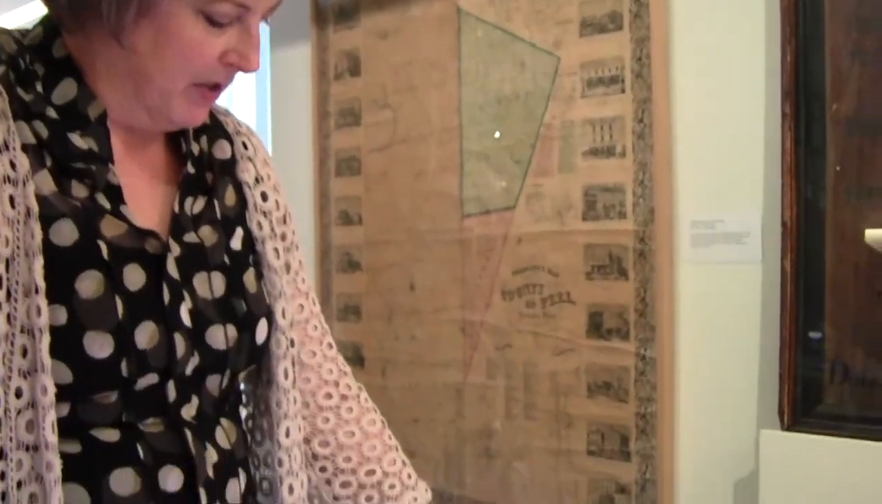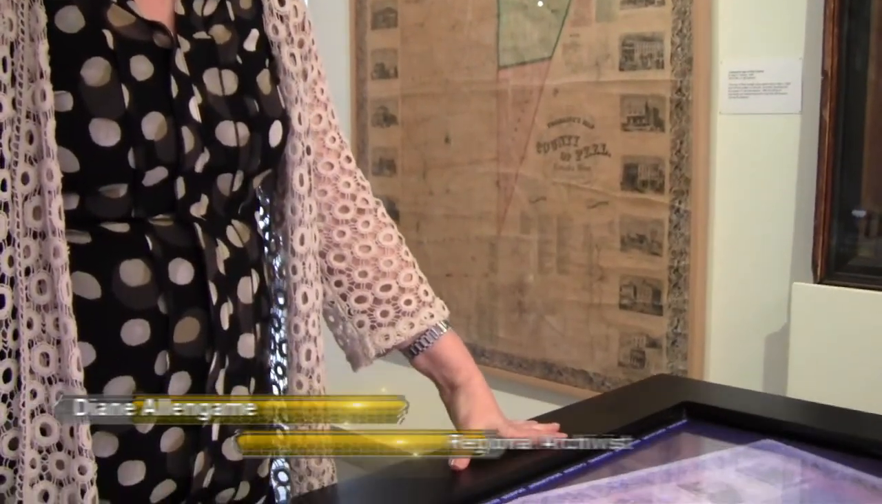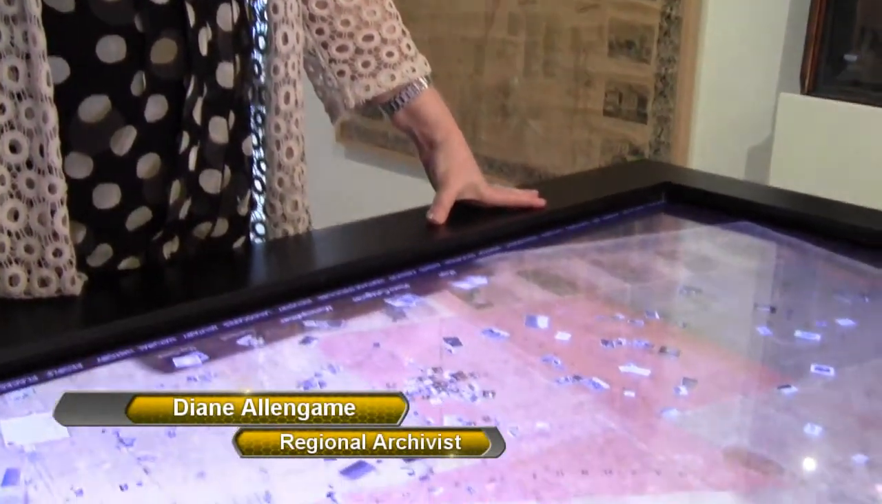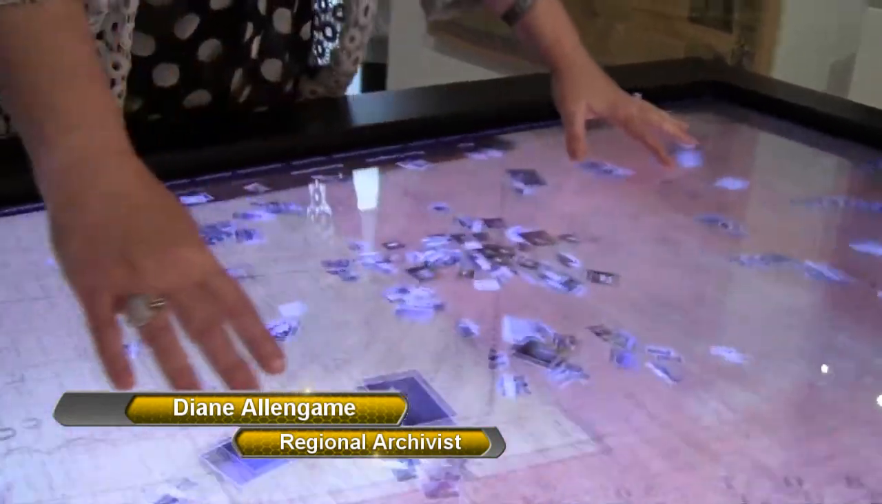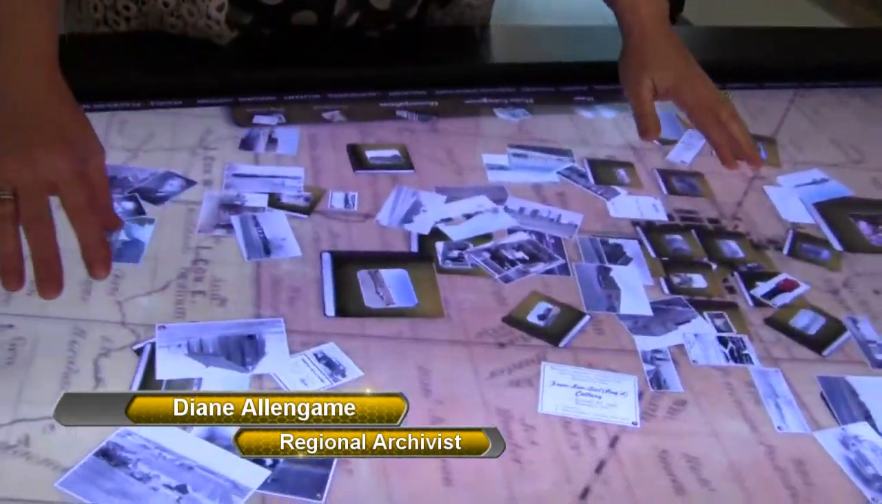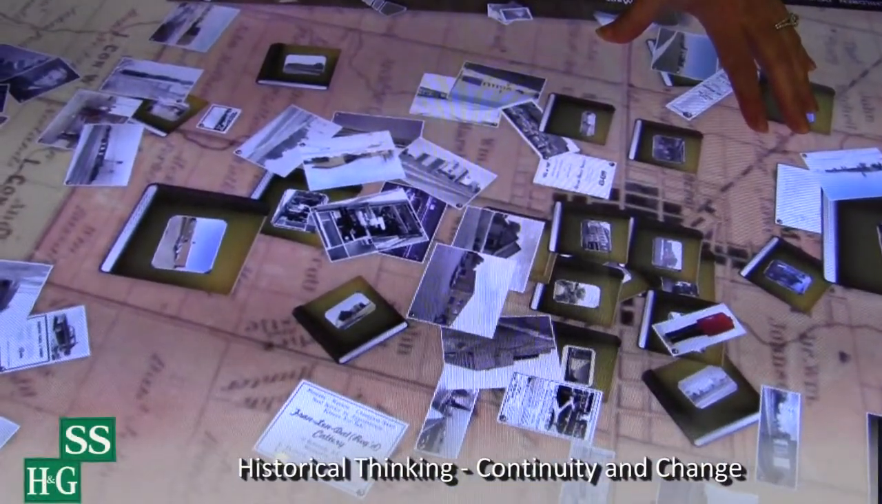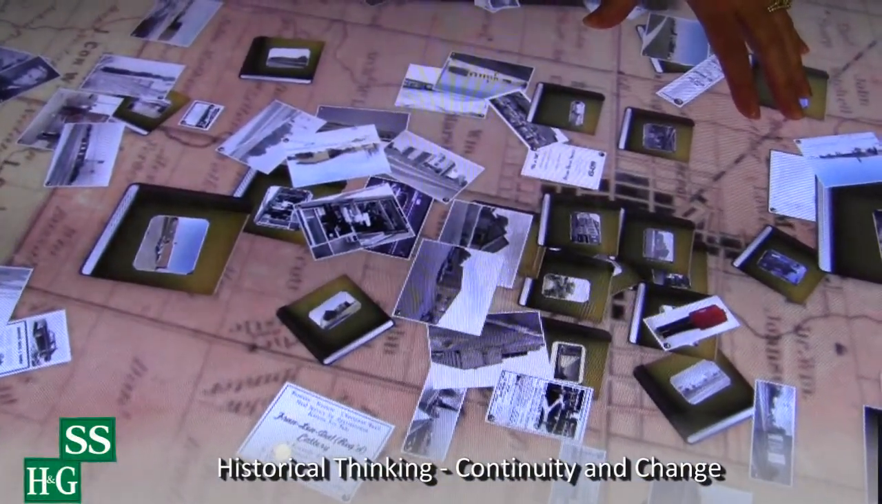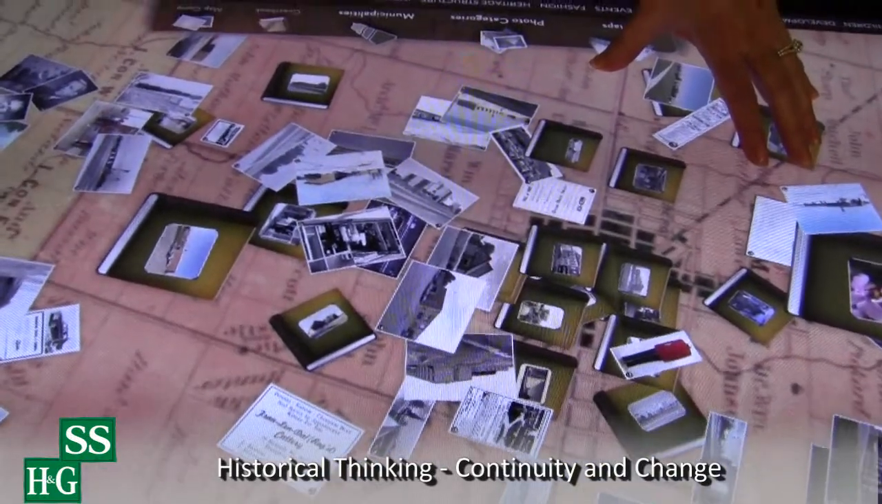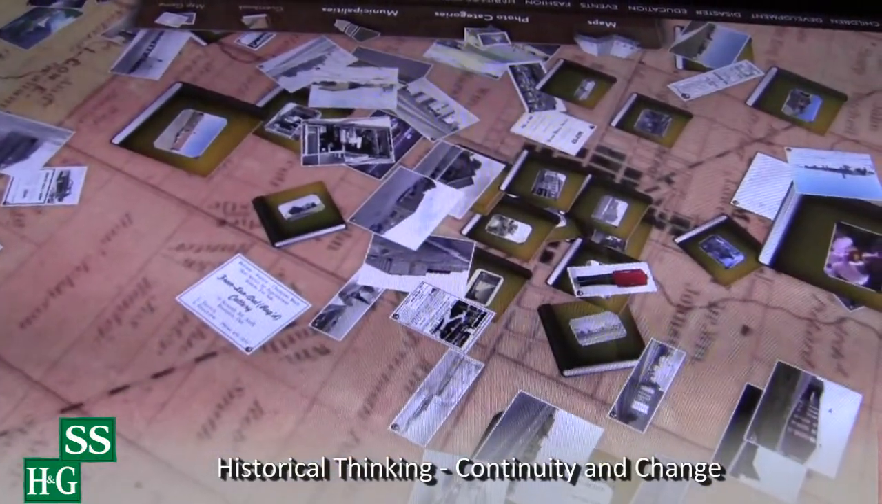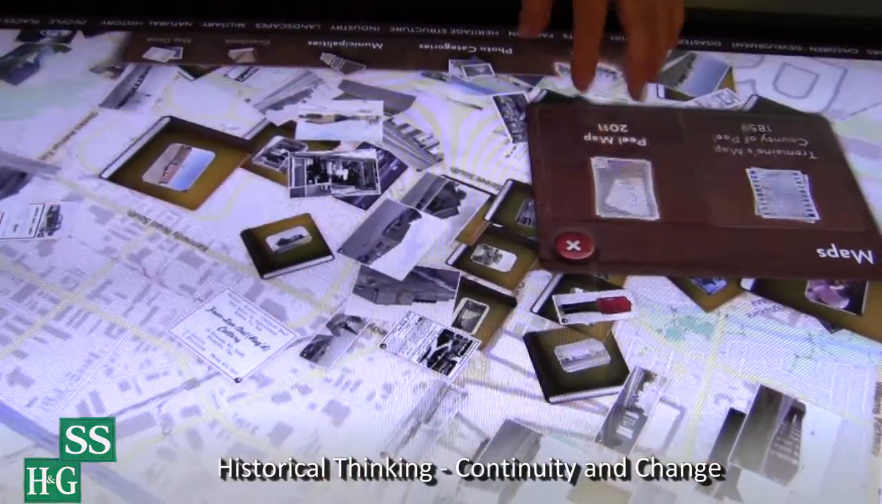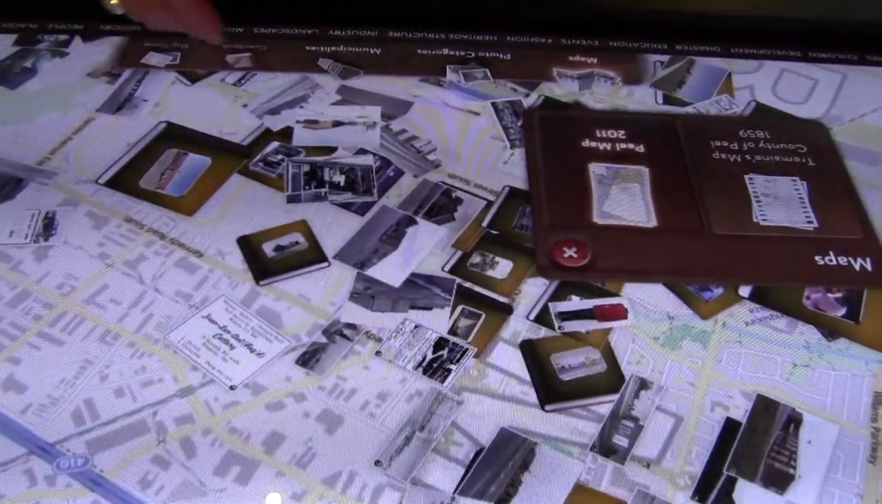Peel. It's based on an 1859 map of Peel County, which is Peel Region today. And through the map, we can explore a number of primary source records. Most of them are photographs, but we also have documents. We also have photographs of artifacts and pieces of art. And the whole idea here was that a visitor could come in and identify where they live in Peel today.